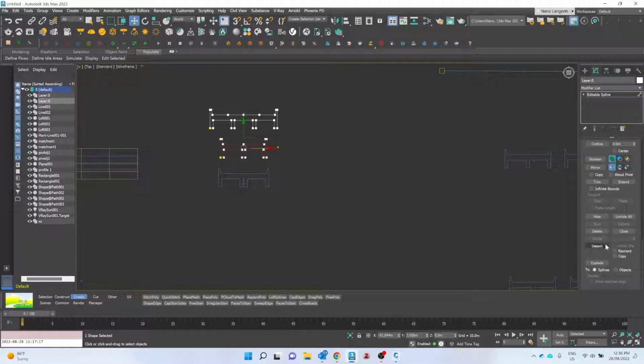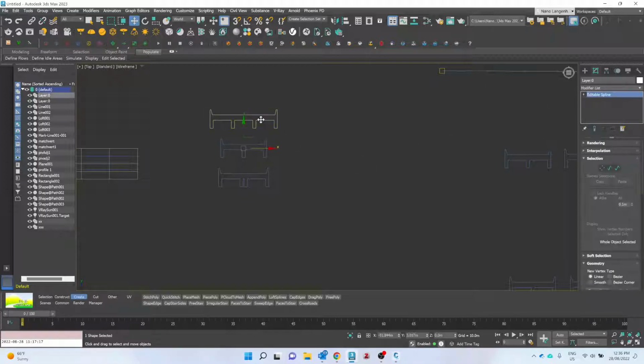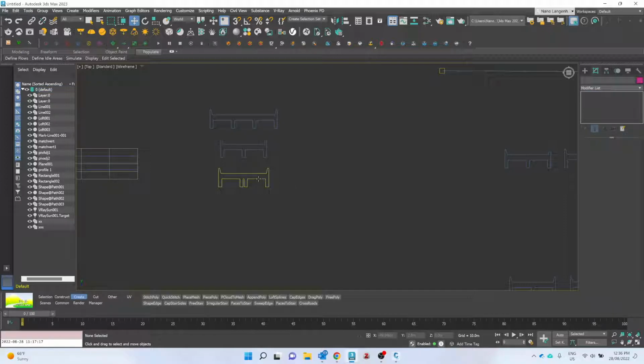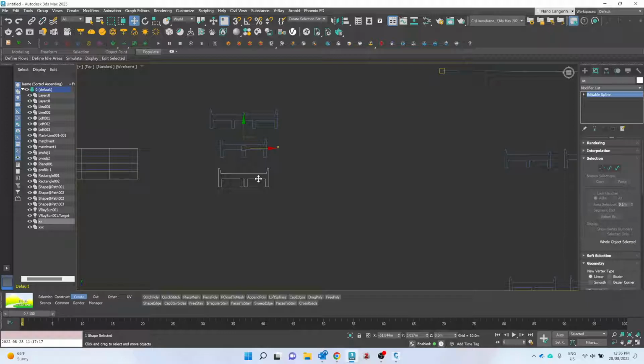Detach this one. I could leave this one as it is, it wouldn't really matter. But what you'll see when we do that is that the pivot point for this one is in the middle of these three objects. The pivot point for them will be the same for all of them.